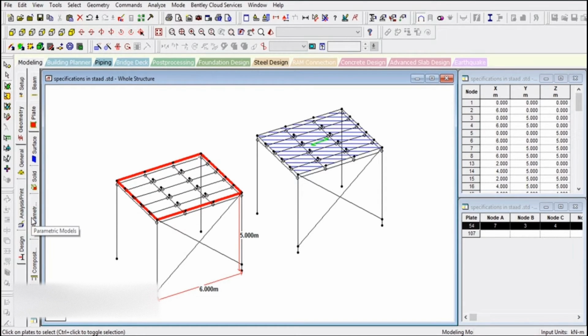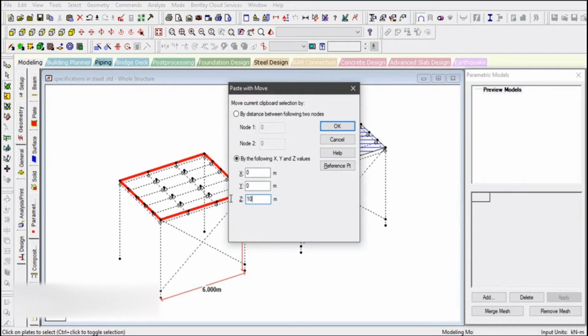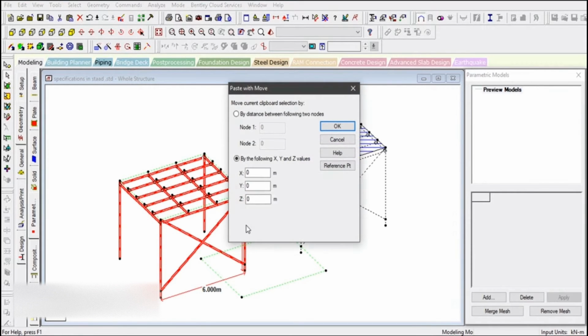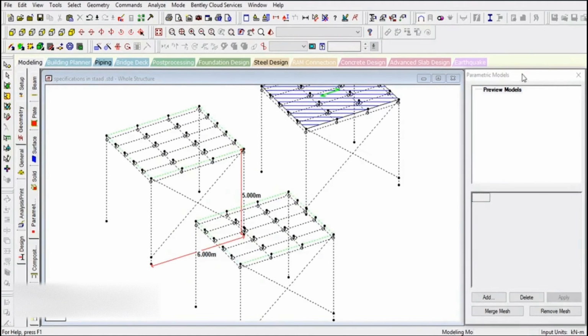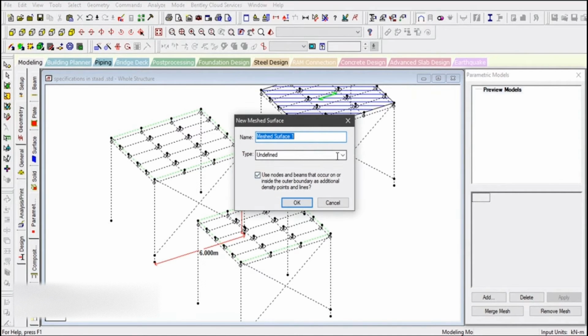Or we can go to parametric models. So in the parametric models, save as this model again. So here we can see that this parametric model window will open. On the bottom there are various options, that is add, delete, merge mesh and remove mesh. So what we can do is we can left click on add here, name it as slab on steel, type as slab, and left click on OK.